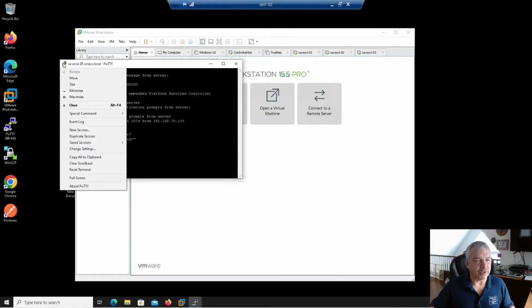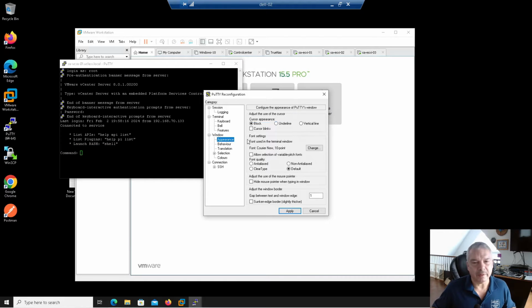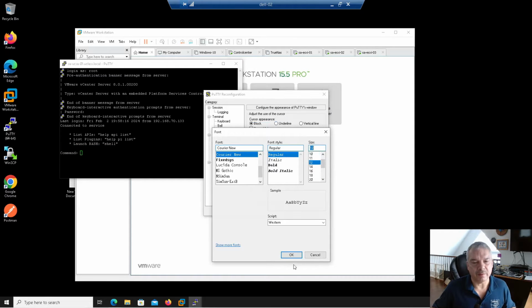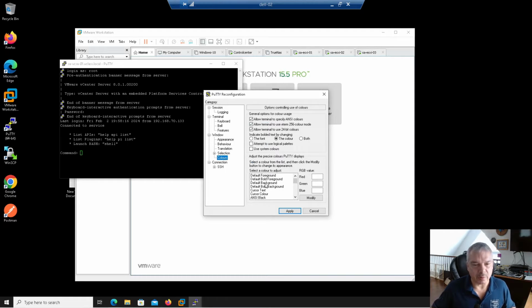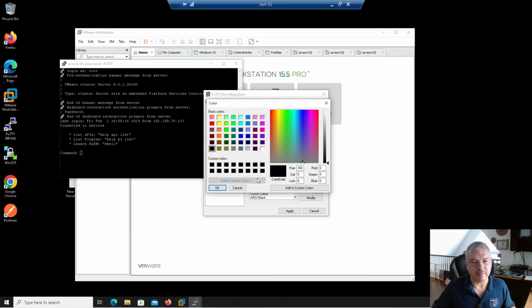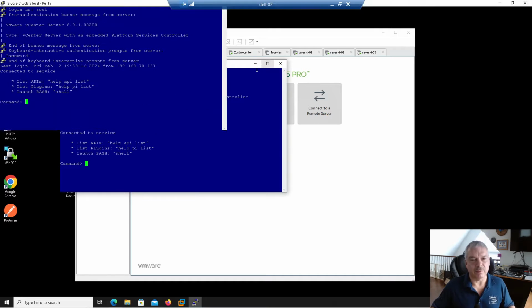Okay, let me just change this so we can see it a little bit better, folks. Change settings. Let's go to the appearance. Let's go to the font size to 12 this time. I always like to change my background colors for those of you that are watching the channel. Default background. Let's modify that. Okay, whatever. And we apply it. There we go. Let's go full screen on this.